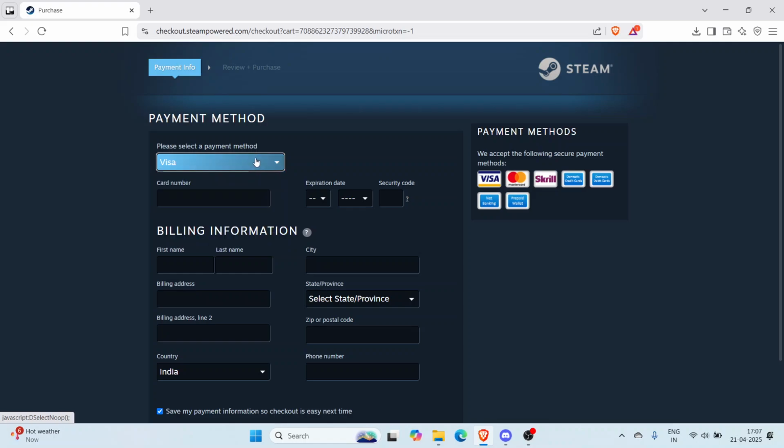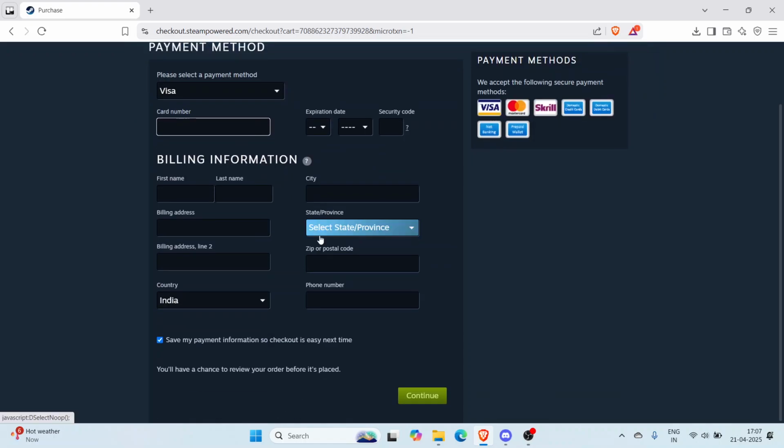So you have to select the option. You have to enter the card number and all the details they are asking for. After that, click on continue, and congratulations, you have added the amount to your Steam wallet.